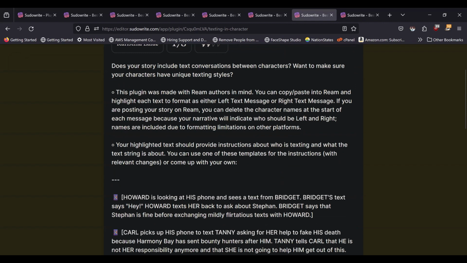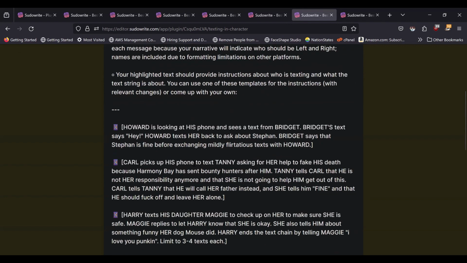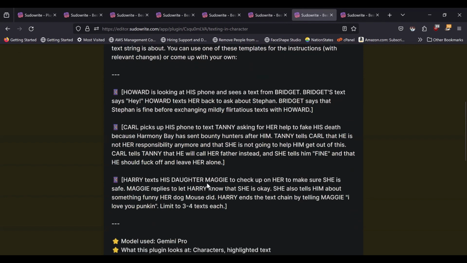Your highlighted text should provide instructions about who is texting and what the text string is about. You can use one of these templates for the instructions with relevant changes or come up with your own. And I provide 3 different examples of the type of text you could highlight to give the plugin instructions for the text conversation it should generate.